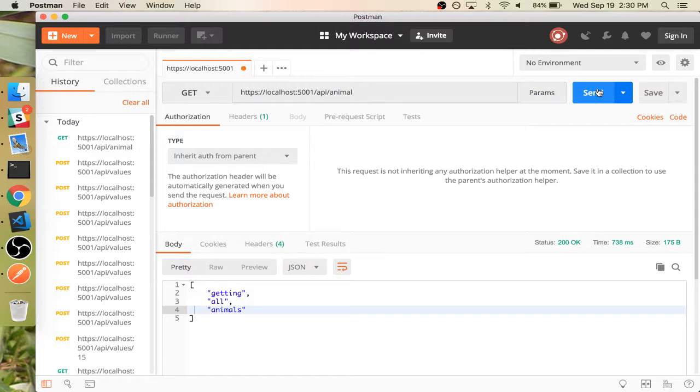I missed the part where, how did you define animal? So that's the controller name. Oh, that's the controller? Yeah, when I created a new controller, I named it AnimalController. That's where the animal is coming from. Okay.